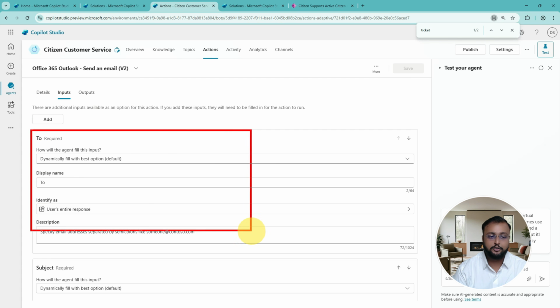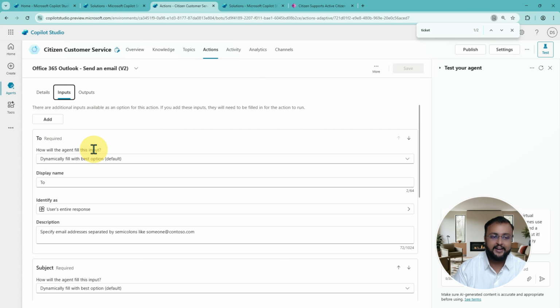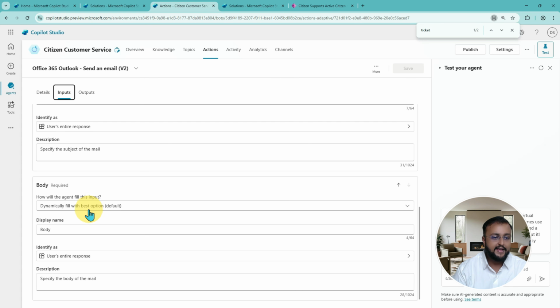Now, to whom do we want to reply back? Again, I just want to make it dynamically filled with the best option. I don't want to provide anything fixed over here. So To will be completely dynamic. Whichever email address the mail has been received from, to the same email address we want to reply back. So I'm making To dynamic. Subject as well, I want to make completely dynamic. And Body as well, I want to generate dynamically.